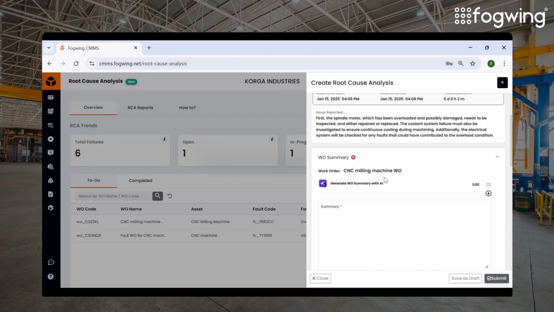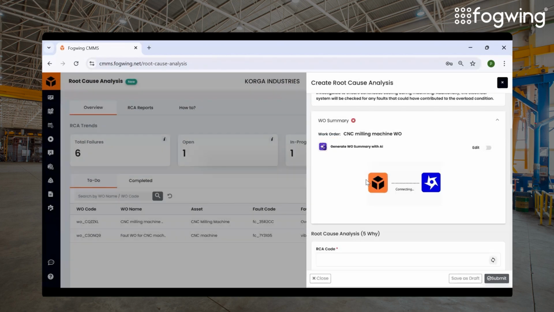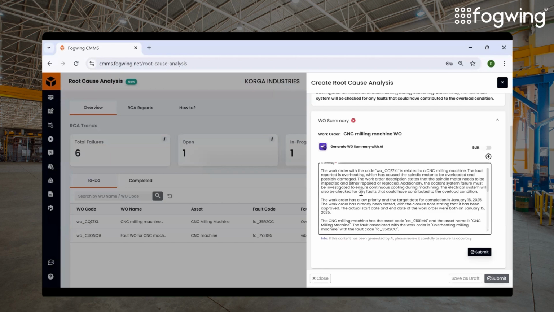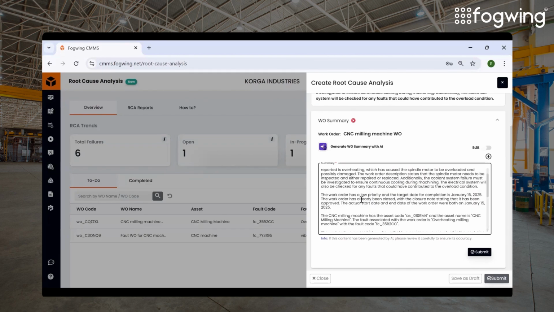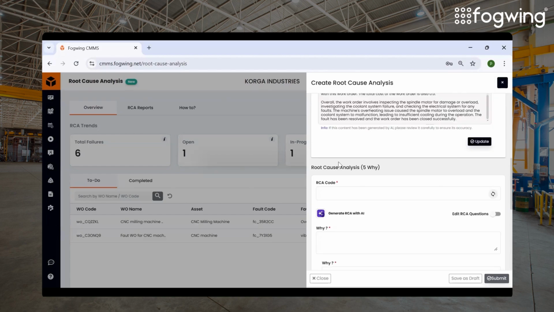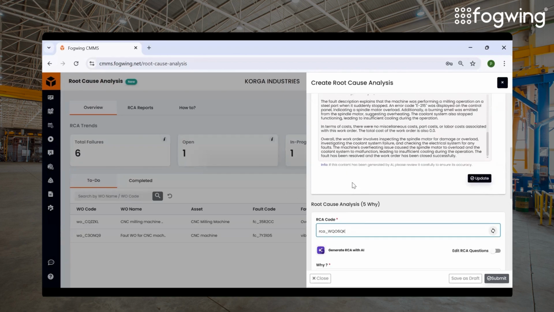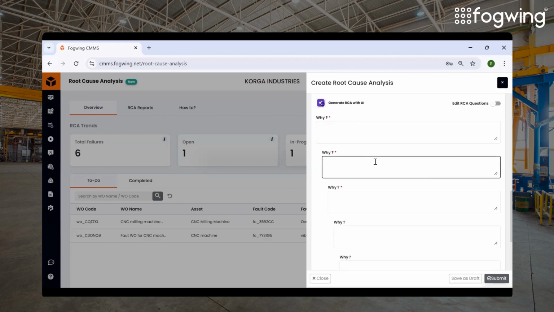So we will start with the work order summary, which is important to create the RCA. So we'll click on that RCA generate work order section here. As you can see, the AI has generated the work order summary. So you can check that and you can click on submit. After that, you can use the system generated code here, and after submitting, you will get an option to generate the RCA.